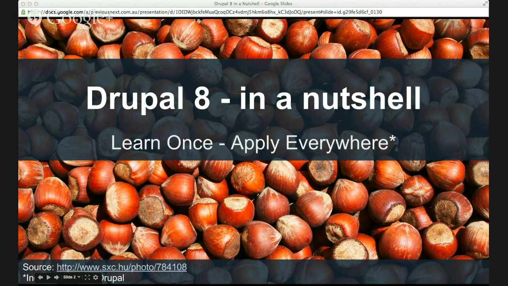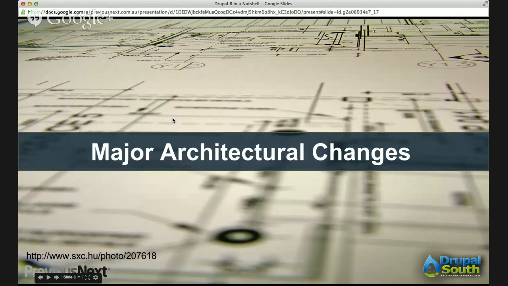We're talking about everyone. We're talking about site builders, UX, etc. But for this session, we're mainly going to be talking about development changes. And in that respect, in particular, there's a lot more consistency in Drupal 8. And so we've coined the phrase "learn once, apply everywhere." We're not going to show any screenshots, but we're going to do our best.